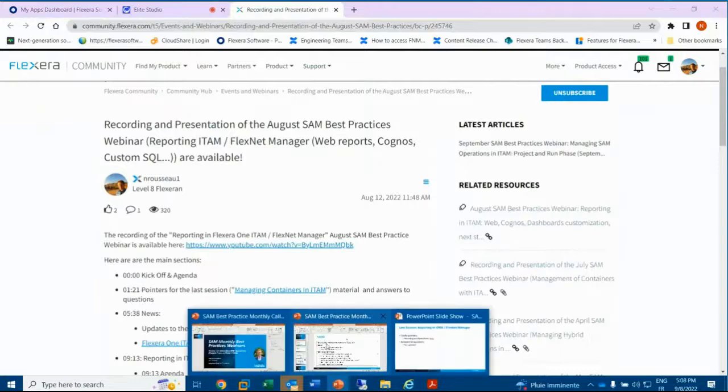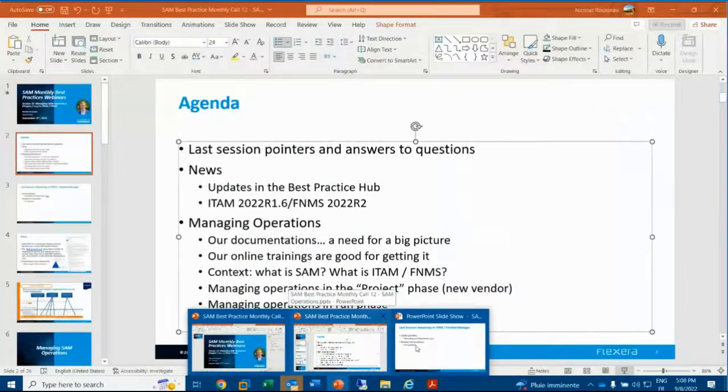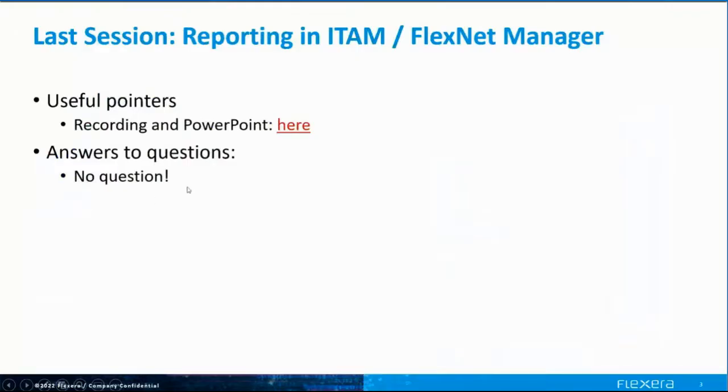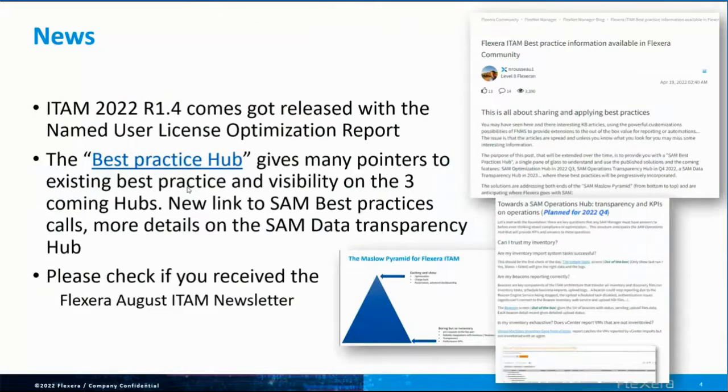Let's go back to the documentation. Answers to questions, indeed, no question. So I will have more time to spend on the topic of today. ITAM 2022 R1.4 got released last month, and contained the named user optimization reports. So if you're a cloud customer, you should really have a look at that.